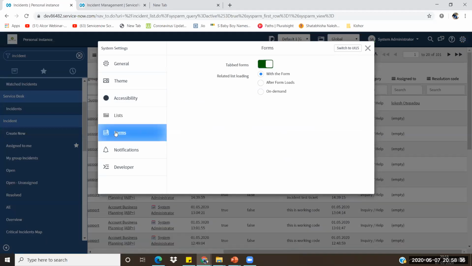Similarly, the forms. On the form, we can have multiple sections. If you open the incident form, under the incident form I can have multiple sections like notes, related records, resolution information, etc. If I make this a tabbed form, then all these sections will appear as tabbed sections. But if I uncheck this, I think each section will be expanded. Then I have to scroll down to fill all the fields.